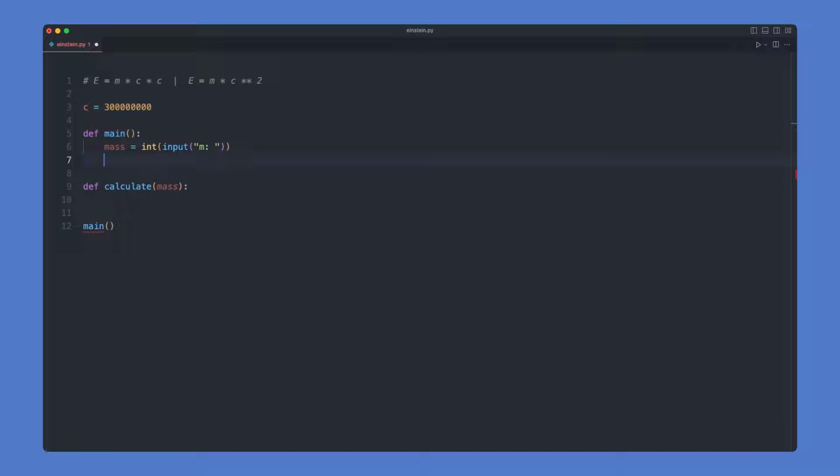Okay, next we need to call our calculate function. We'll pass that the argument mass. And since all we're looking to do is print the return value of this to the screen, we can just put the whole thing inside of a print statement. So we can say print, and we can say E for energy, and then put our function call here. And finally our calculate function. So if all we're doing is mc squared, we can simply return mass times c to the power of 2.